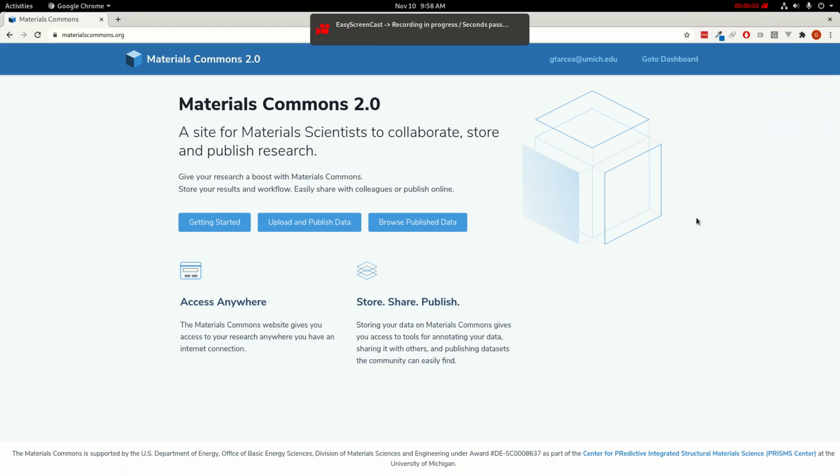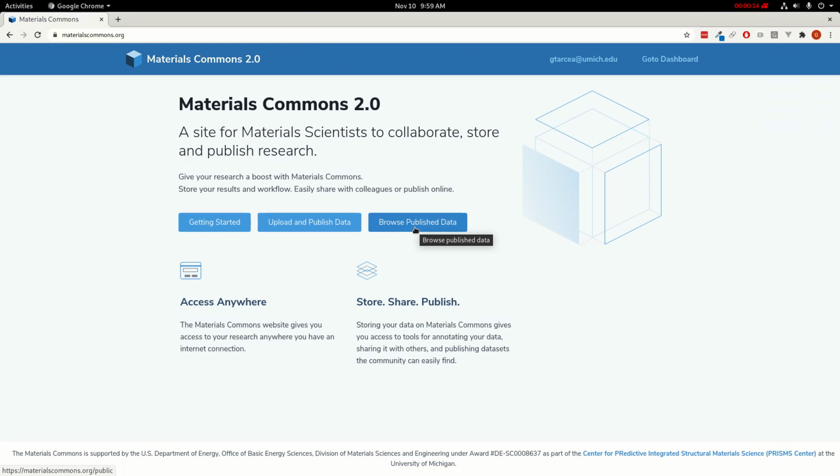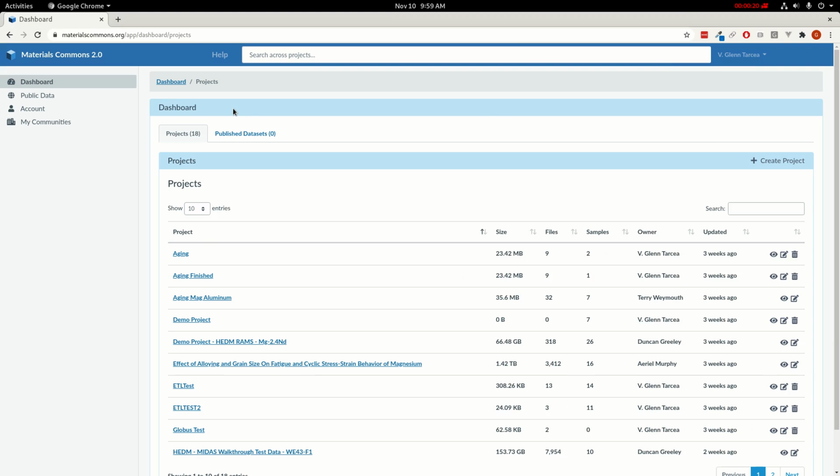This video will provide an overview of Materials Commons published dataset features. There are two ways to get to the published data in Materials Commons. From the front page, you can click on the Browse Published Data button. Alternatively, if you are logged into the Materials Commons project site, you can go to the sidebar and click on Public Data. Either of these methods will take you to the same page.